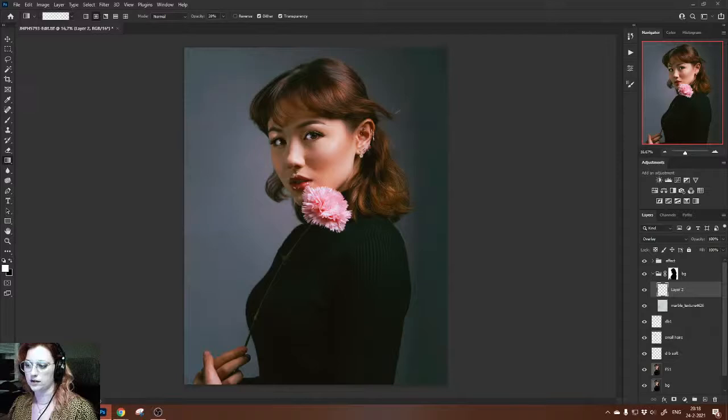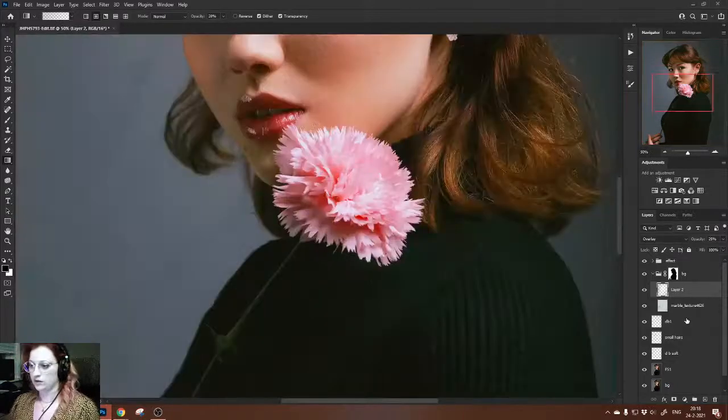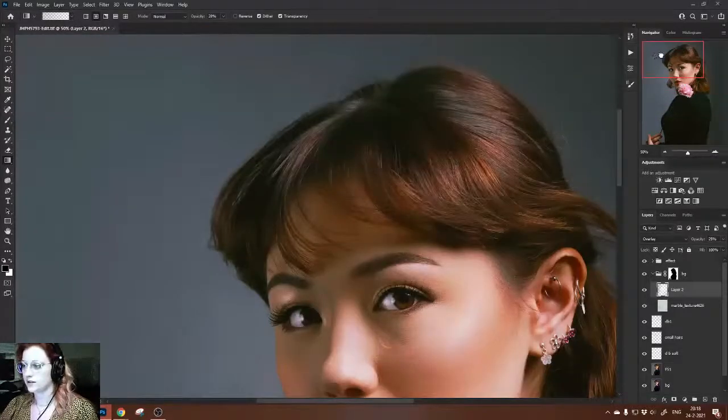You can add a halo behind your model if you want. You can darken the edges. Like, you can do anything you want here, pretty much, because you already have that nice selection.